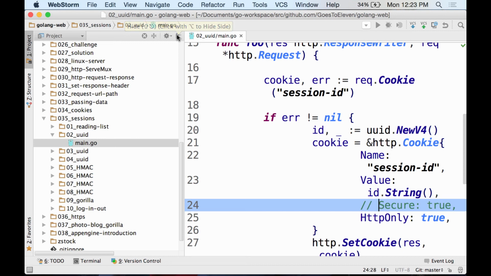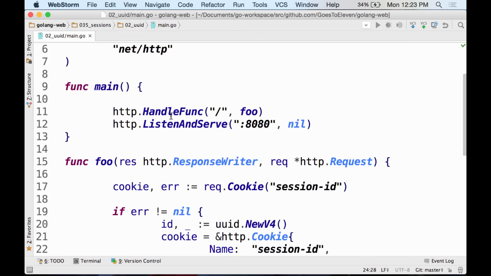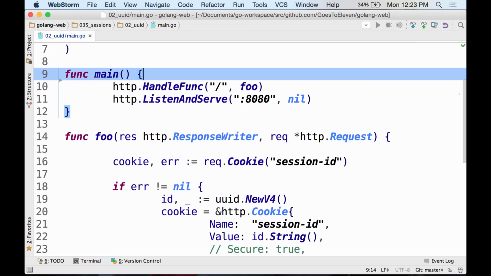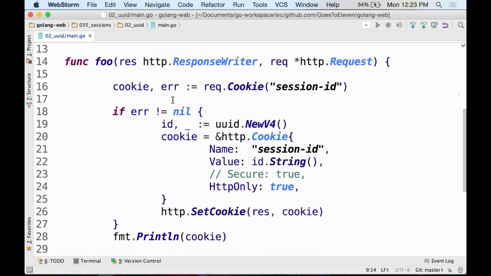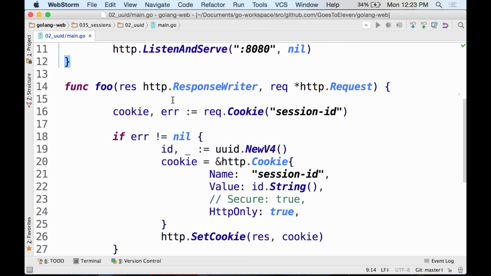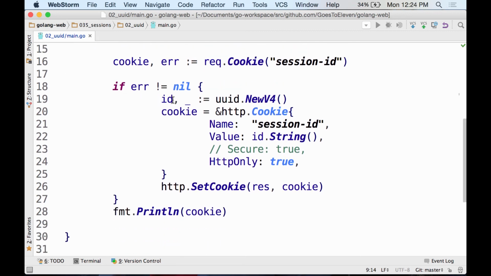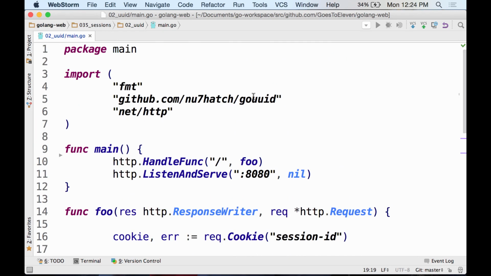So here's UUID. Handle func foo, listen and serve on 8080. And then request the cookie. We'll get a cookie and an error. If the error is not nil, there is an error. We're going to create a new UUID. And you'll notice the UUID package I'm using is from nu7hatch.